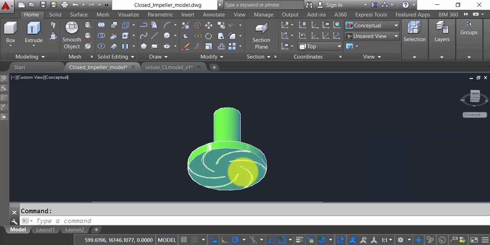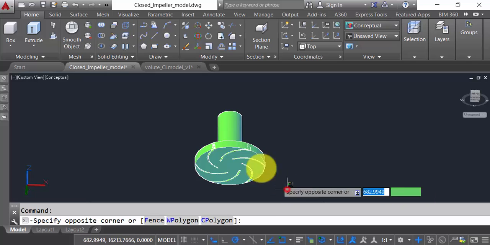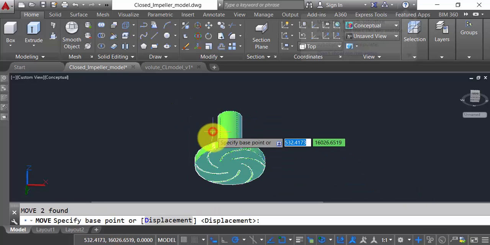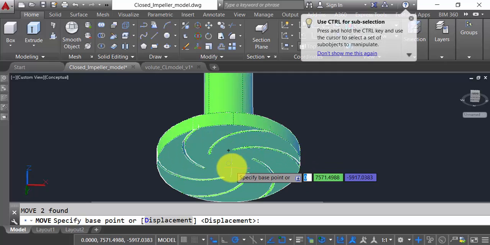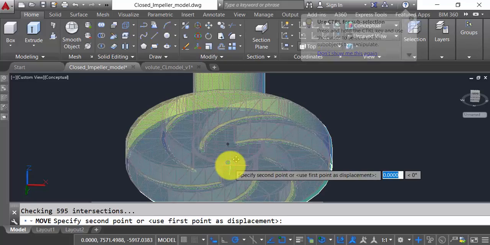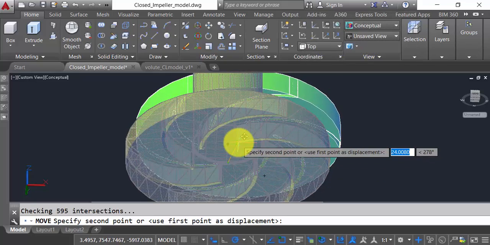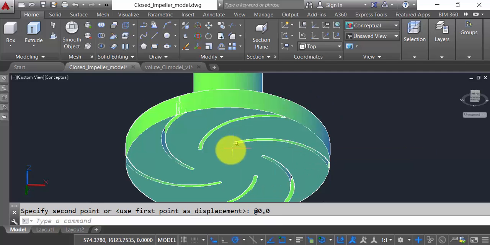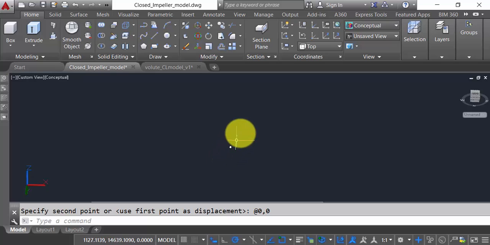I'll return to the object and select it, then launch the move command. I'll snap to the center of the face of this object. AutoCAD says specify second point. Instead of clicking a second point, I'll enter the coordinates to take my object to the origin.